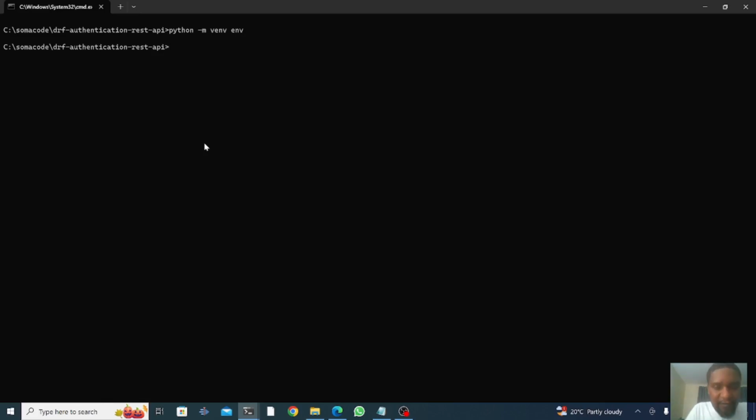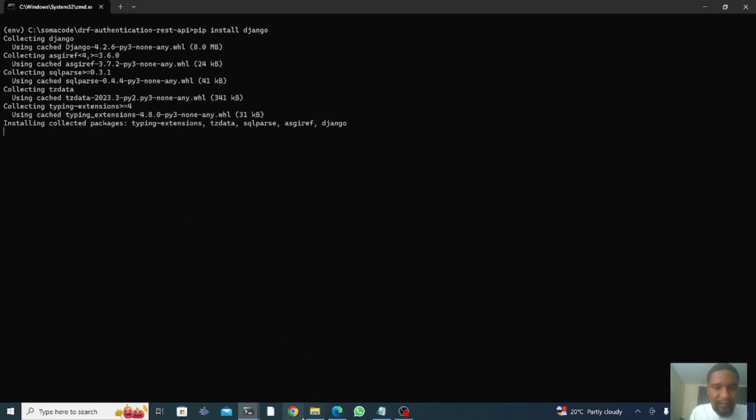So we have our virtual environment installed. Let us activate the environment. So guys, if you're using Linux, the command is different. It's source env/bin/activate. That's how you activate your virtual environment. And then we're going to install Django, pip install Django. Let's wait for everything to finish up.